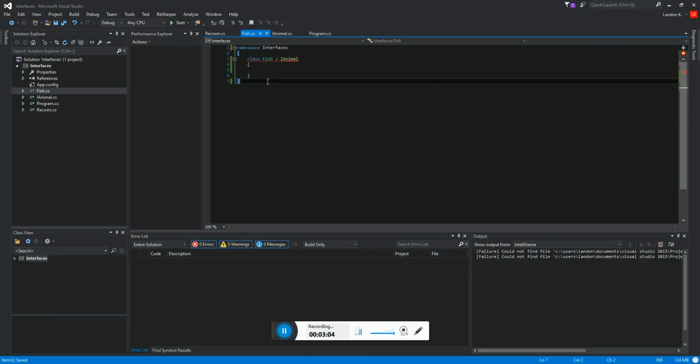This is because interfaces are a contract in our code. By implementing iAnimal, we are telling our program that fish must have the traits of an animal. In this case, it must be able to tell us whether it has legs. So let's go ahead and do that.